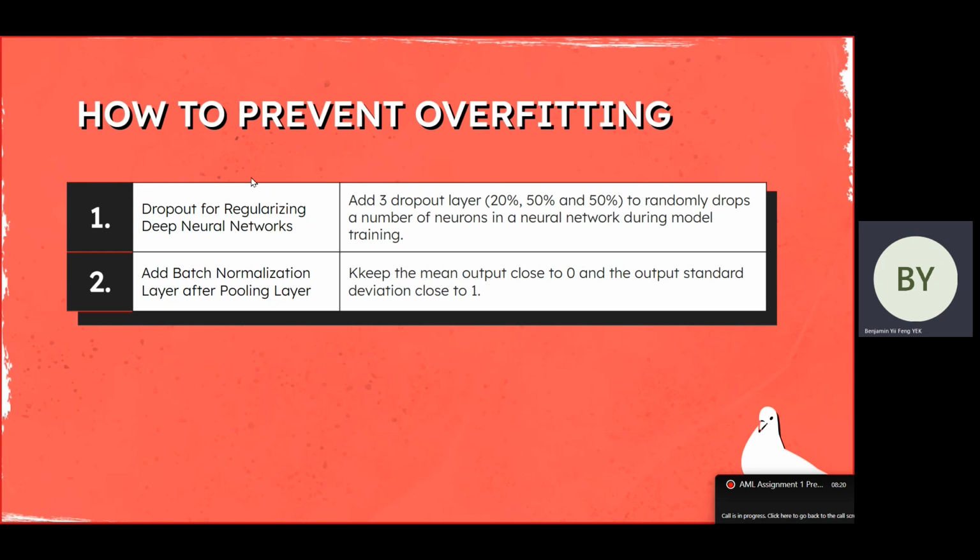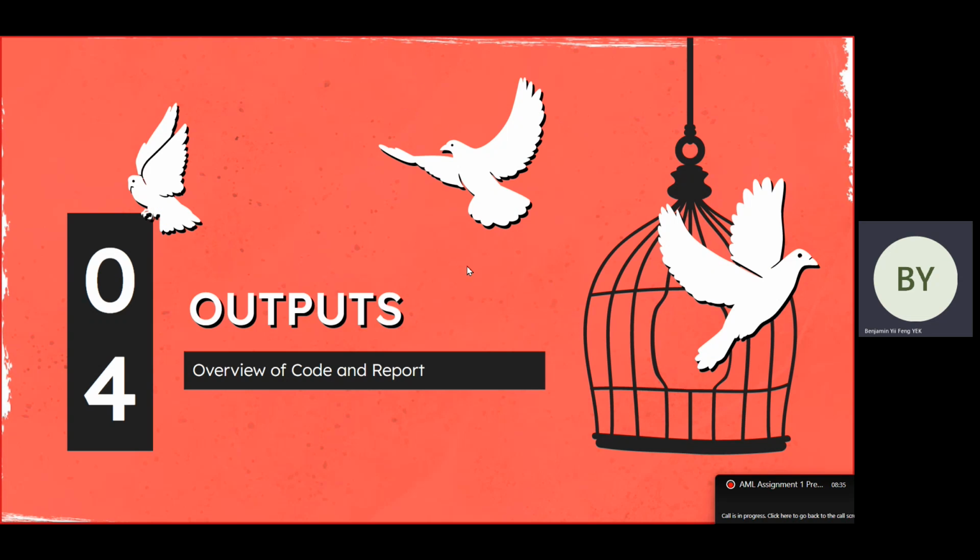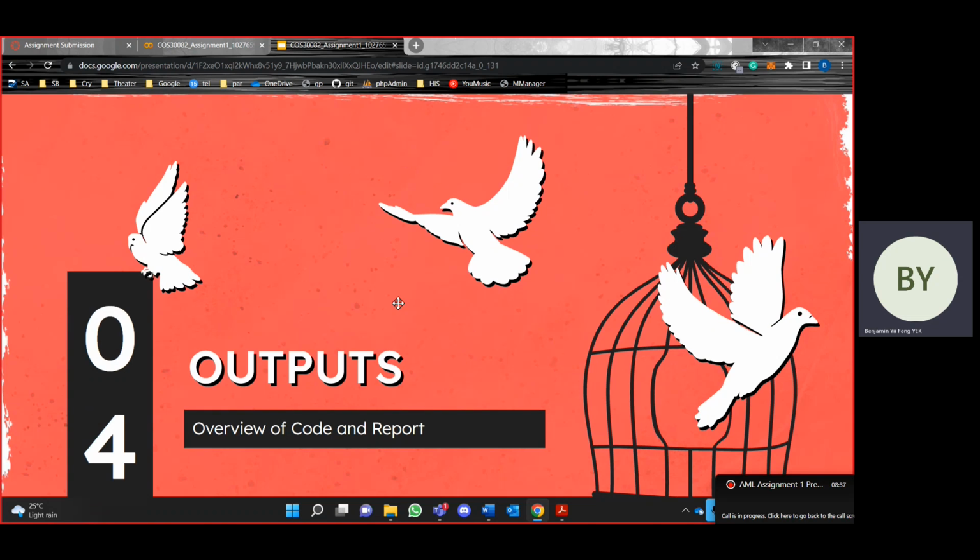So how to prevent it? I use dropout, which I presented just now. I add 3 dropout layers: 20%, 50%, 50% again. And I also add the batch normalization layer after the pooling layer. So now I will show the outputs for our code first.